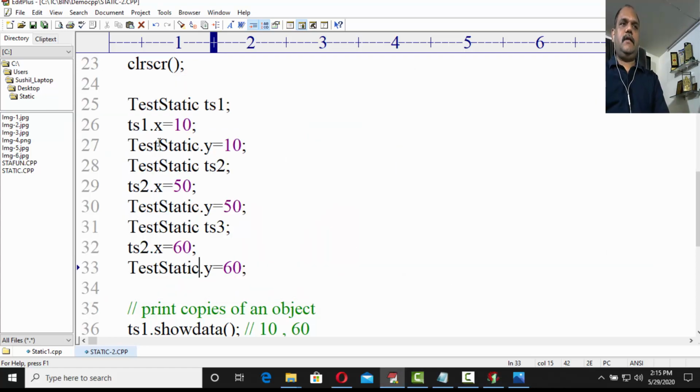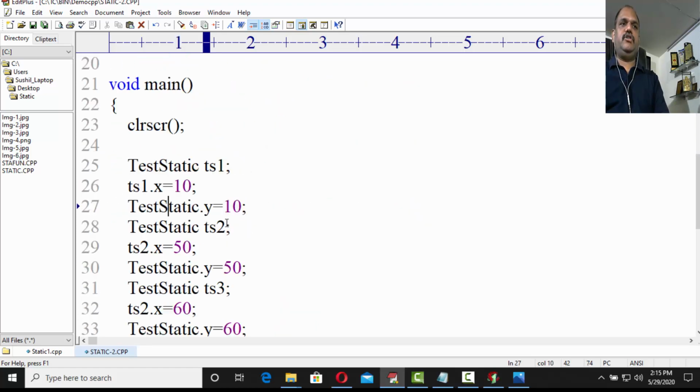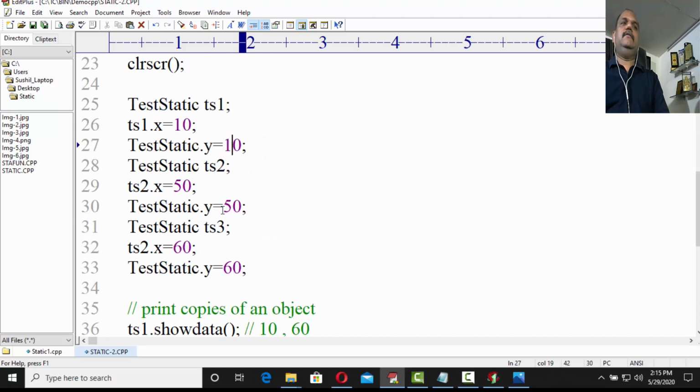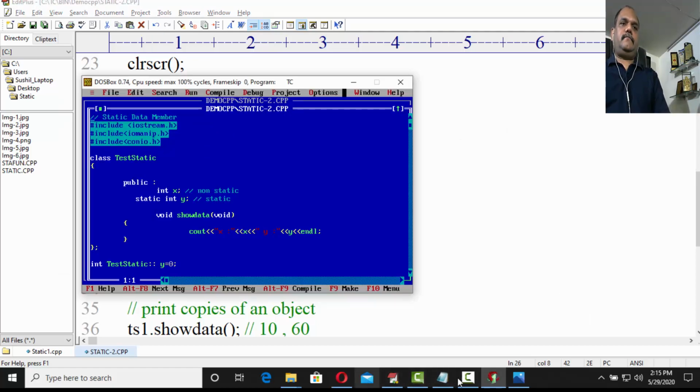So static members can be referred by the class reference as well. If you try to refer to a non-static member this way, it will give an error. Fine.